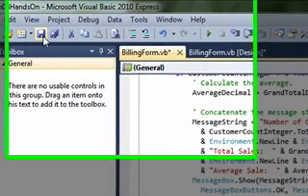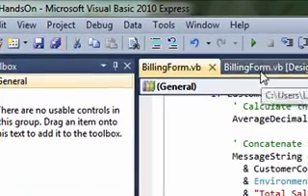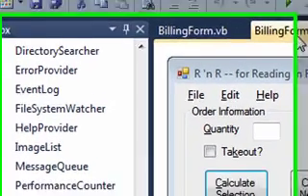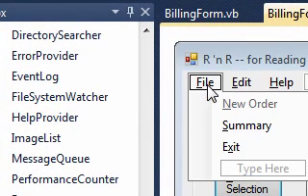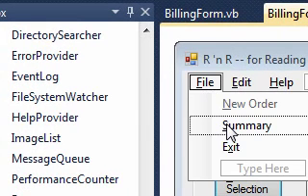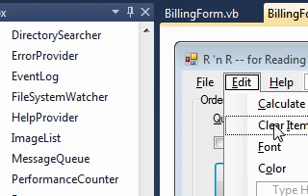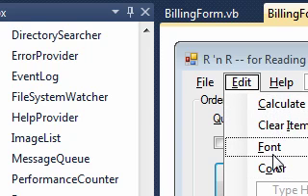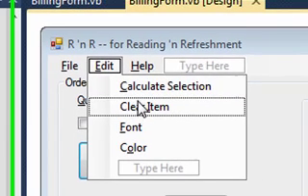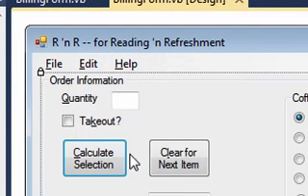So we're going to go ahead and you want to save all. Okay, then go back to your billing form. We want to make sure that we've programmed everything. So we're going to pull this down. Okay, the summary, we've changed all the summaries. Edit. Okay, we didn't program these four. We haven't programmed calculate selection. We haven't programmed clear item. We haven't programmed font. We haven't programmed color.